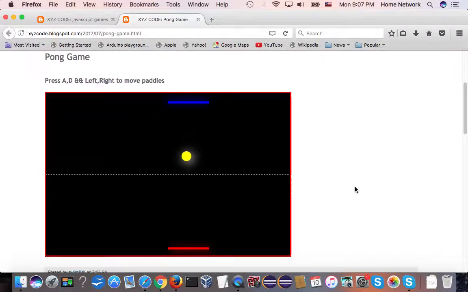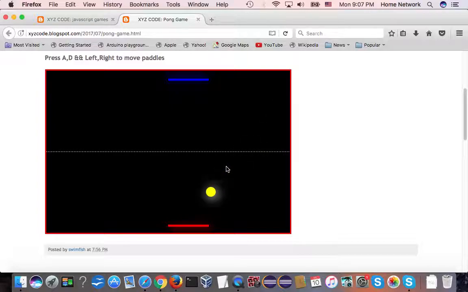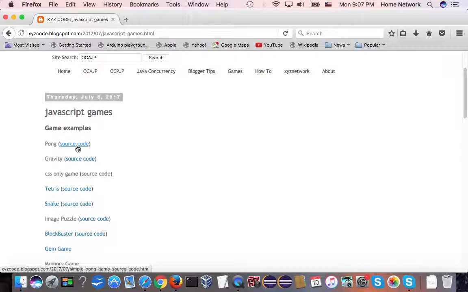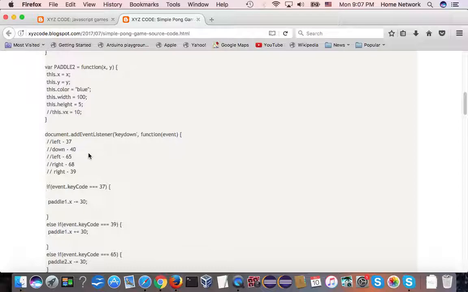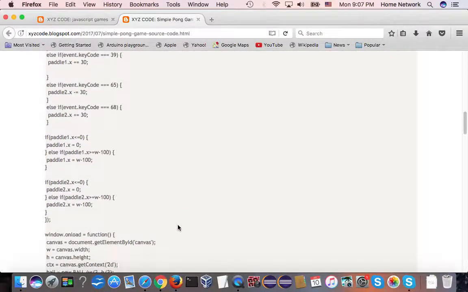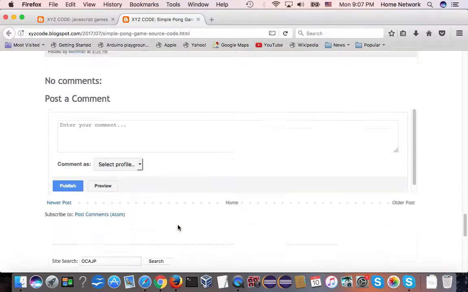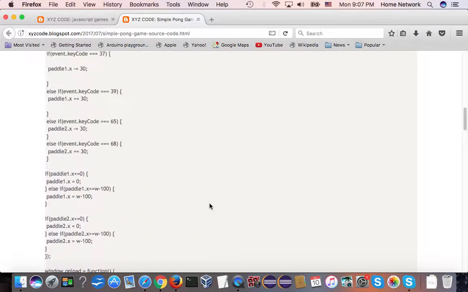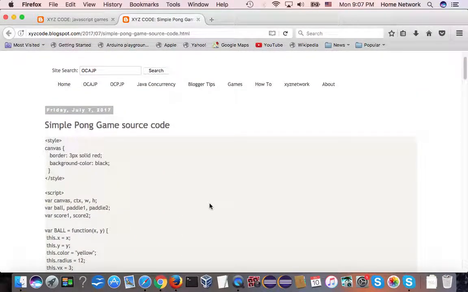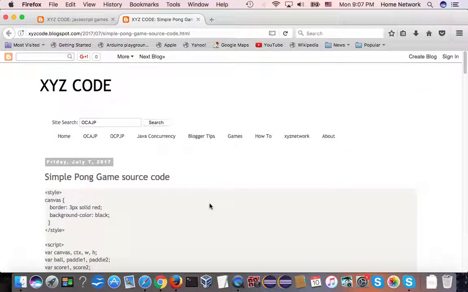Pong. Here's your arrow key. You can move your board and reflect the ball. And this video game is made by this source code, with style sheet and some JavaScript, and this is the source code you can copy and paste into your Blogger post's HTML, and it will be able to play that game.